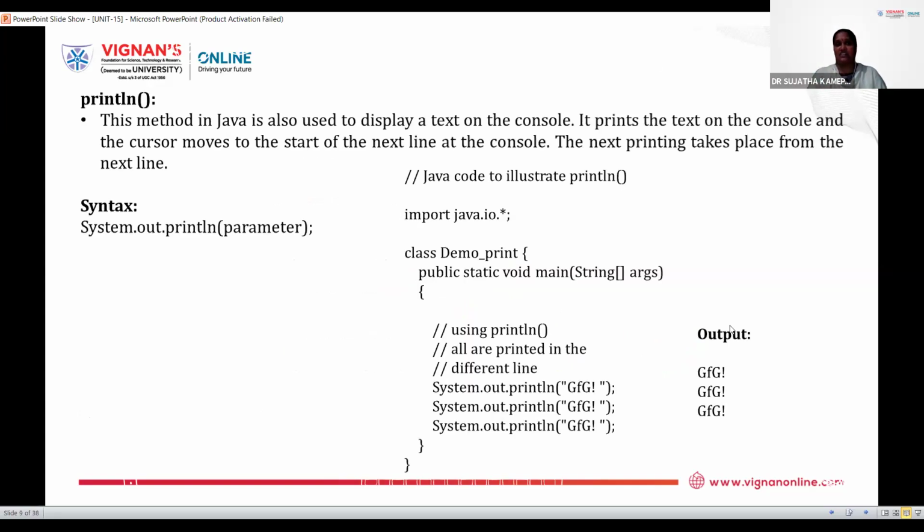The next version of that print function is println, which is used to print the statements on the console in a new line. Every statement is to be printed on a new line, right? Now here, this is the example for using that statement. So here you can see system.out.println. It takes a string as a parameter. Now here you can see the demo print main method.